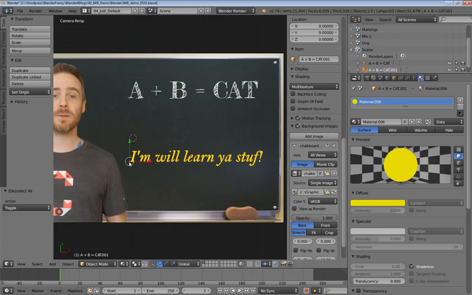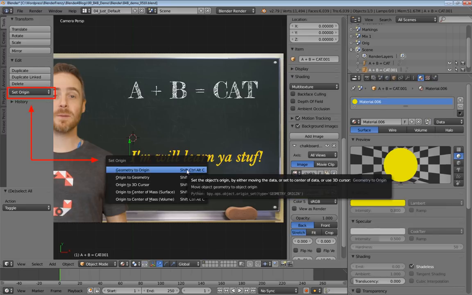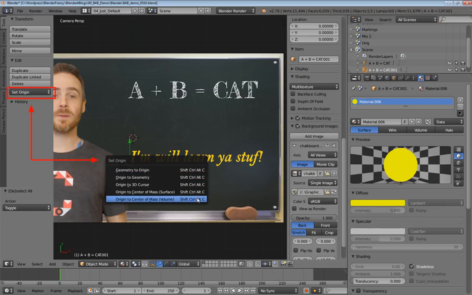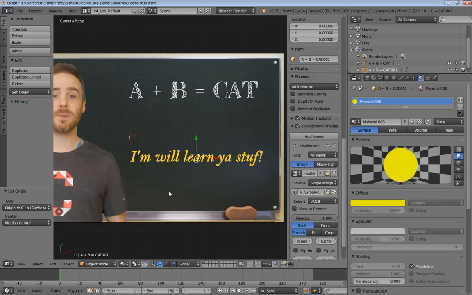And now I want to change the origin to the center of the mass or the center of the surface mass. To do that is a little complicated. It's Shift, now hold all of these down, Shift, Control, Alt, C. We'll give you that. It's the most convoluted keyboard shortcut. But anyway, what we want to do is origin to center of mass surface because there is no volume. It's just a flat surface. So we're going to click that, boom, right in the middle there.